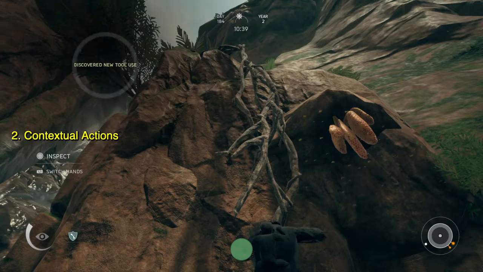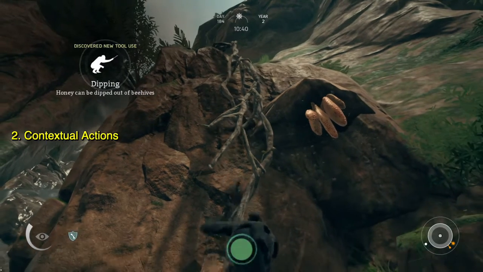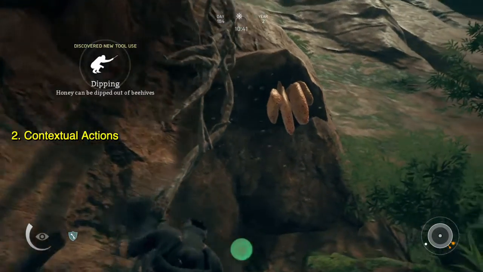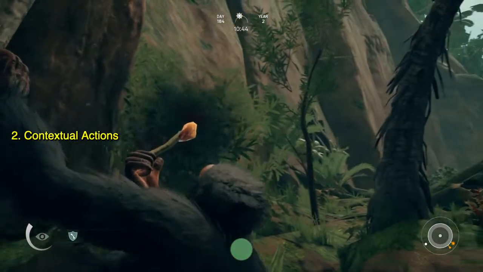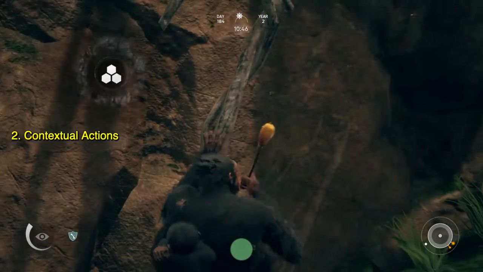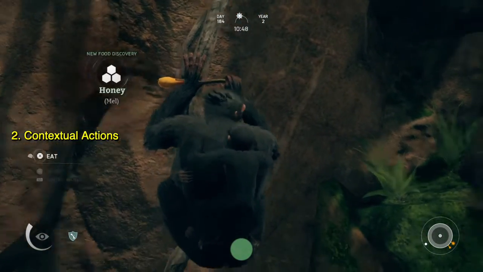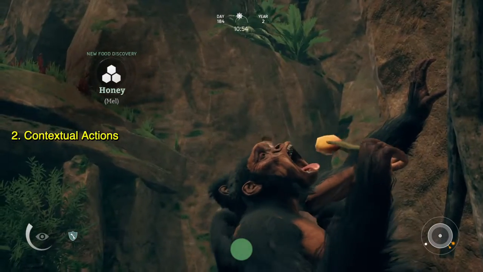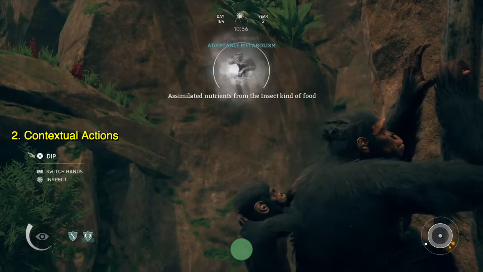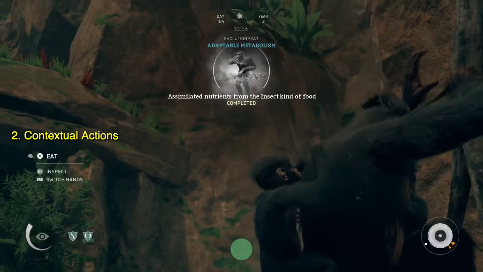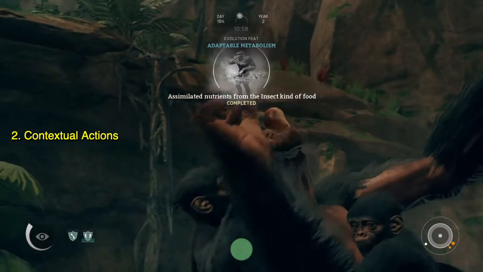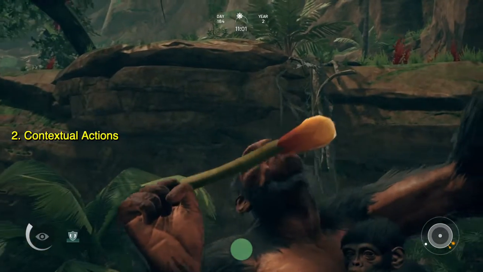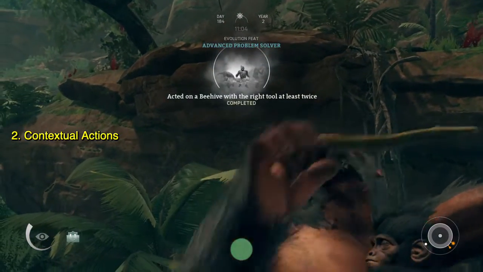So that gives you the basic idea of how the contextual actions work. You have to basically just experiment with different tools and keep an eye on that side of the display for different options popping up, and experiment as you go, and you'll slowly get the hang of it.